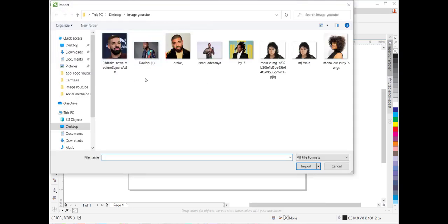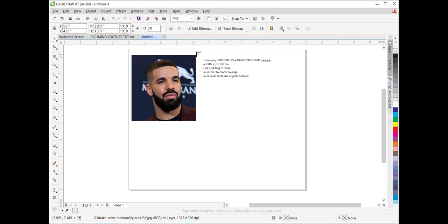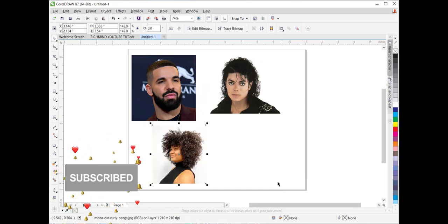Now what I want to do is import some images that have some background. So I'll be using Drake here, then we'll be using our pop star Michael Jackson, and we'll be using this lady. This is the third picture we're going to use. We can also use Jay-Z, but let's just use these three because of the time. Okay, import. Now start with this. We drop that, we drop these as well, and we're dropping this beautiful lady.